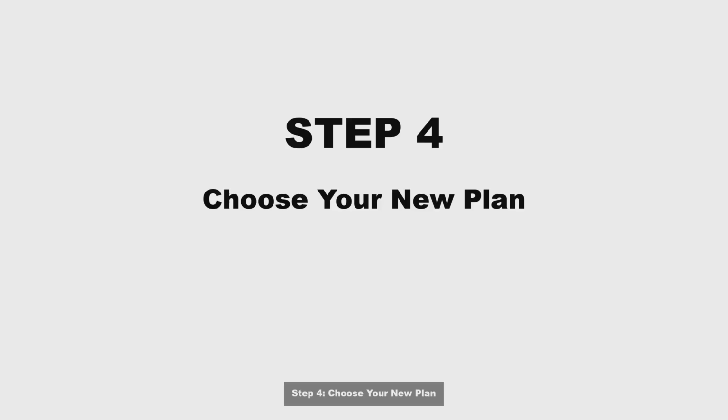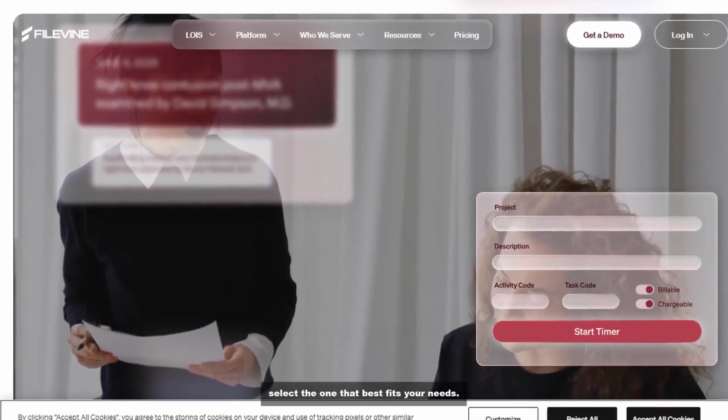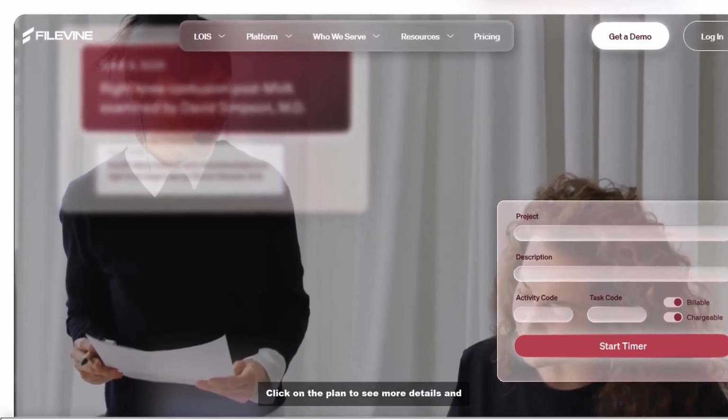Step 4. Choose your new plan. Review the different plans available and select the one that best fits your needs. Click on the plan to see more details and confirm your choice.